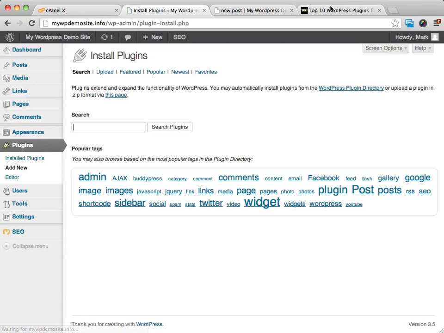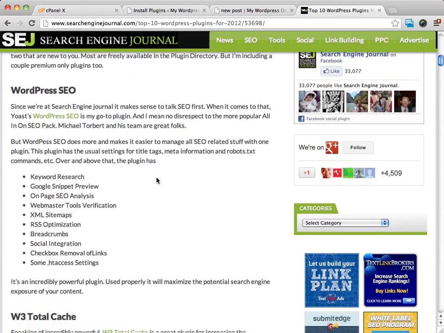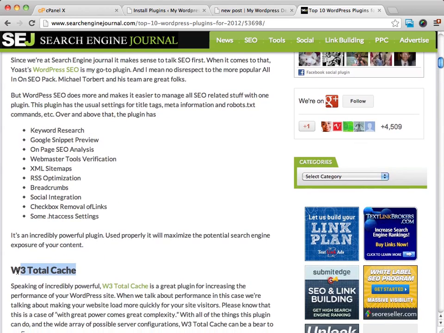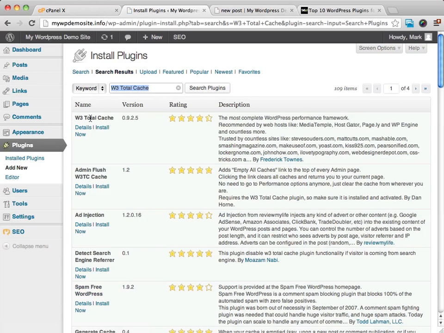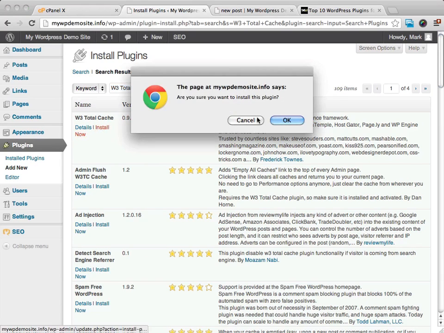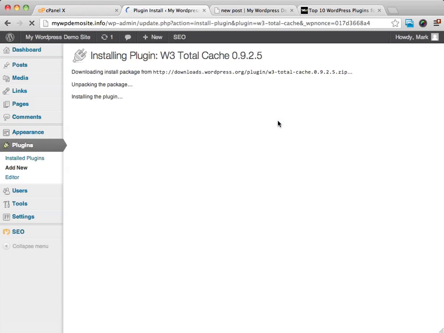But I also do want to, this is a great plugin right here, this W3 Total Cache. And what that does is that allows WordPress to just work a little bit faster. So if we go ahead and paste that in the box, you'll see that when we search, it comes up and you can see it's rated very well. So I'm going to go ahead and install. Yes, I do want it installed.